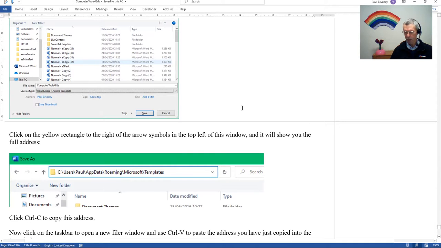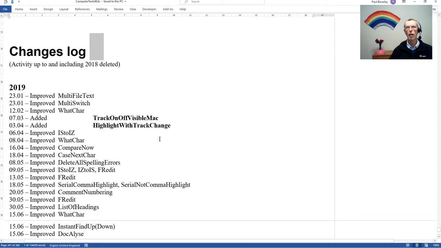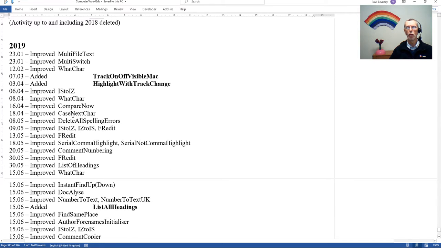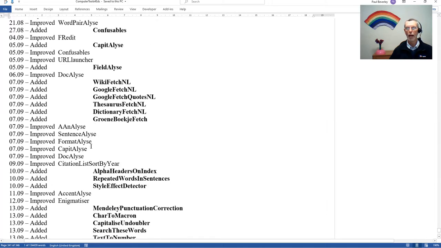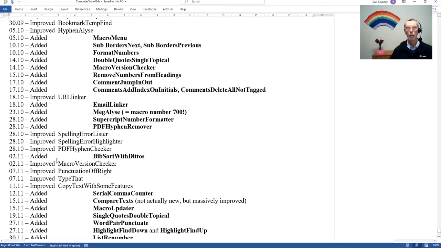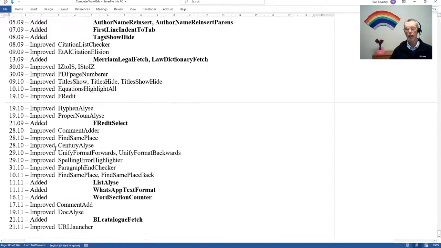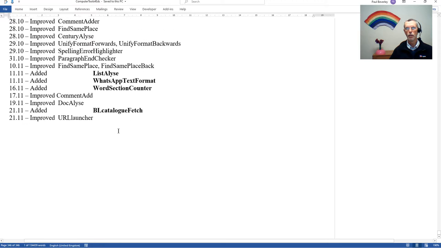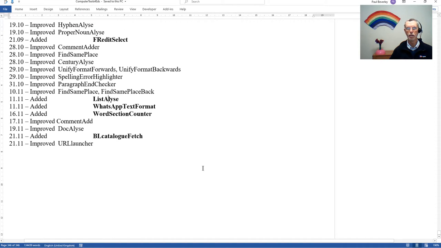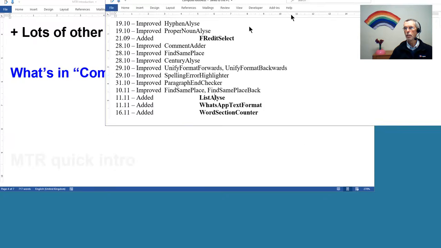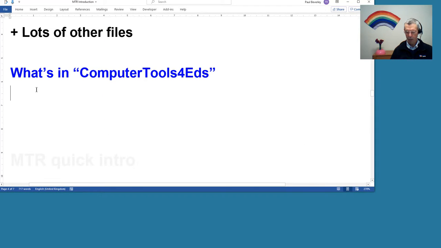Then what else have we got in here? Oh yes, just down at the bottom, I keep a log of when I either improve a macro or add a new macro. So the new macros added are in bold there, and the improvements are down there. So for 2020, these are the macros that have been added or improved, and these are the recently added ones, like Listalize, which is a recently added one. Okay, so that's that. And just finally, a quick intro.